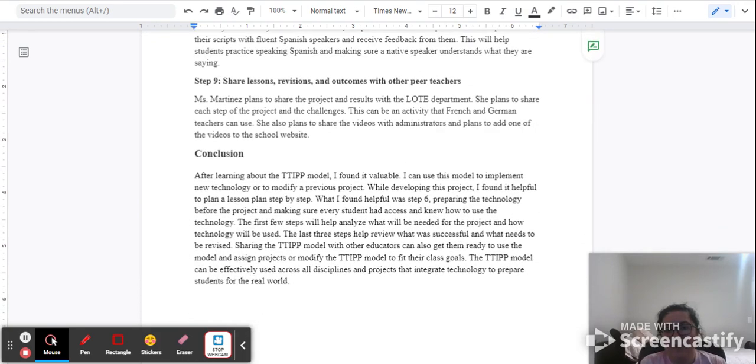And the last part, sharing this lesson, what I hope is to share with the world language department. That way they can use it in the French class, German class. This is something that can be used, I believe, in any class.